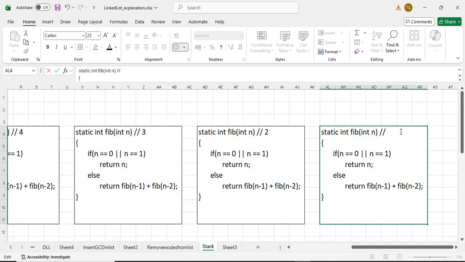So here the value of n is 1. Is n equal to 0 or n equal to 1? Yes, the condition is true. If the condition is true, I have to return the n value. So this function will return the value 1, because the n value is 1, right? Where will it return? To this place.